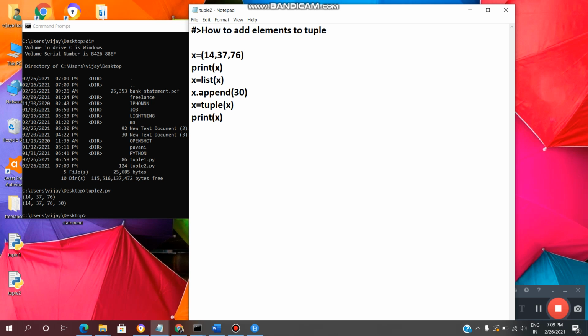Now we need to save the output. Yeah, copy the output and paste. Now we will see the code line by line. Here x is the tuple which is containing 14, 37, 76 as the elements. Now we are printing the tuple. So here 14, 37, 76 is printed.